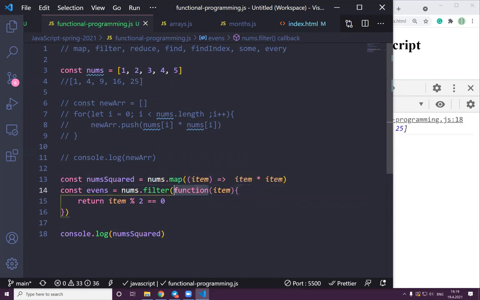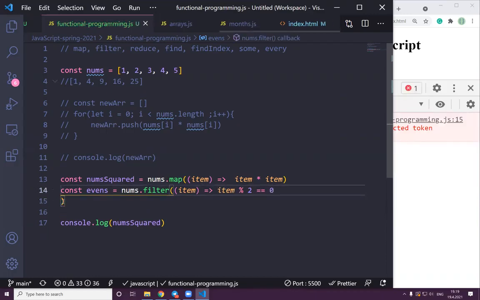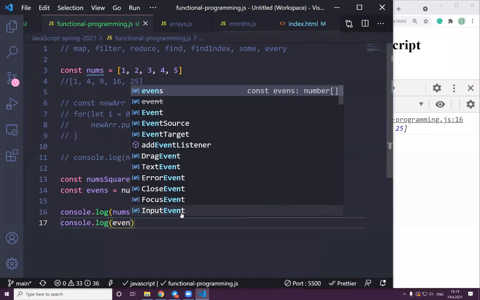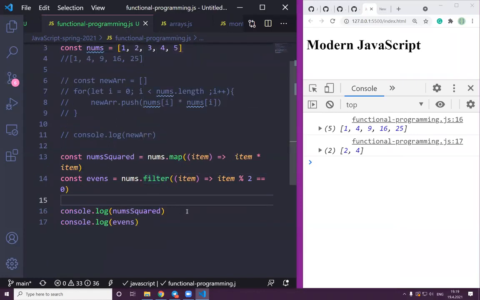And then as I told you, you can make it an arrow function, and the arrow is so clean to write. So it looks like this. And now let's see if we have evens in here. Do you see evens, guys?